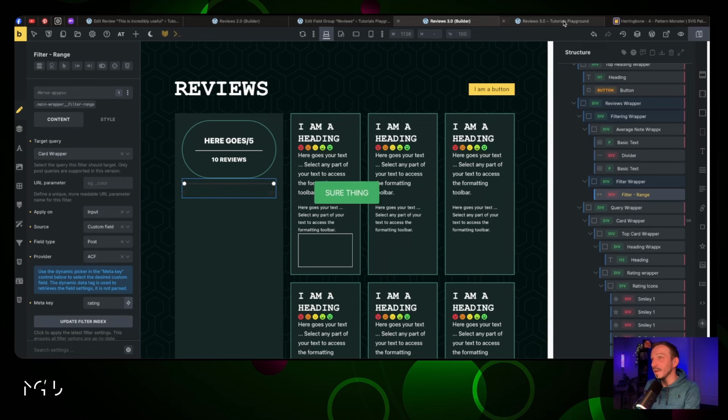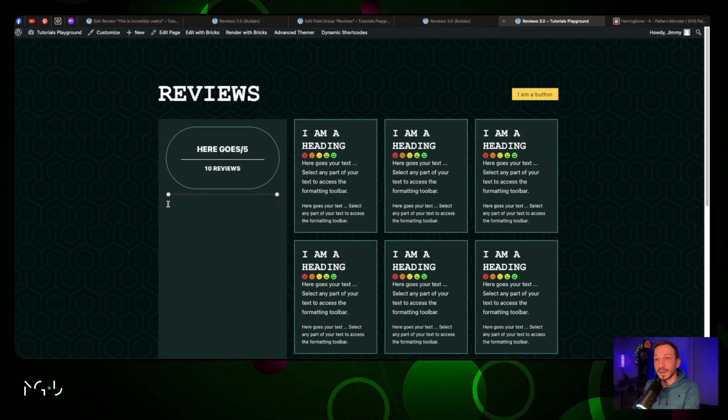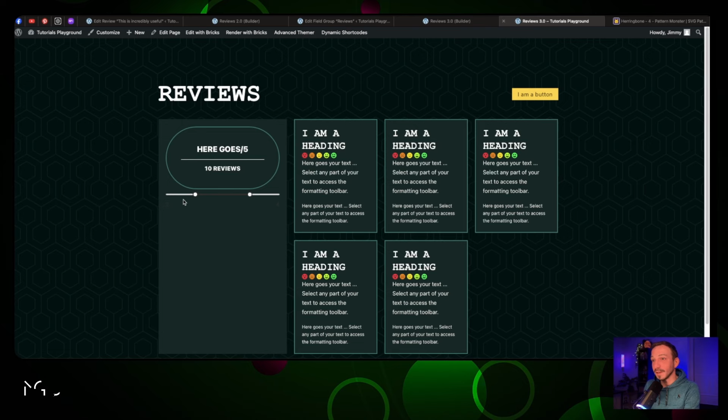Let's go on the front end and double check. And you can see here it goes from 1 to 5. And if we select it, then we see that some of them are disappearing.